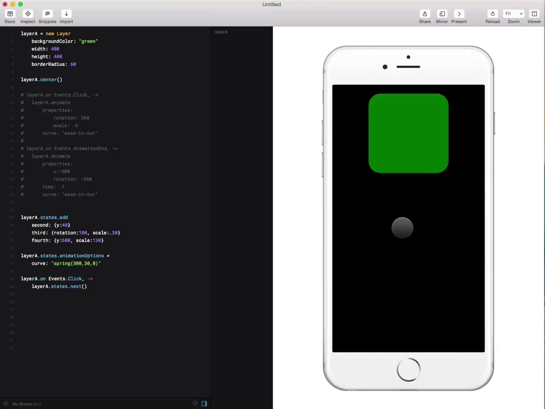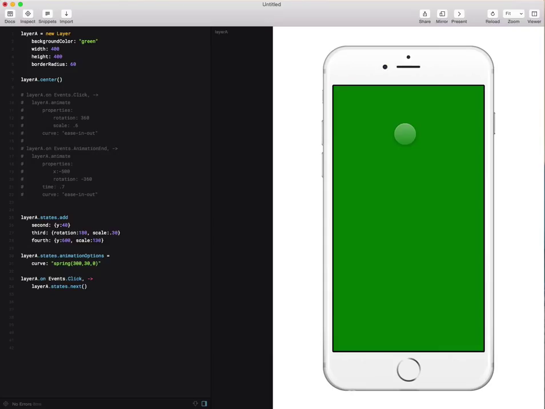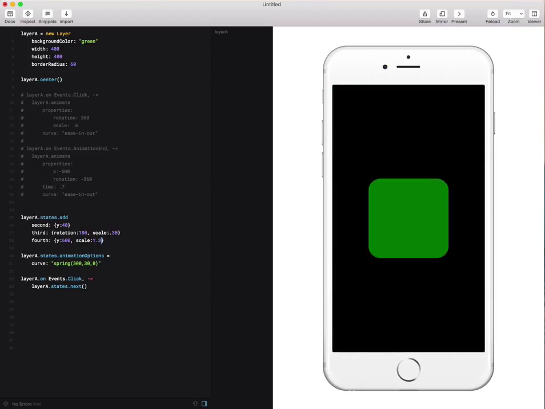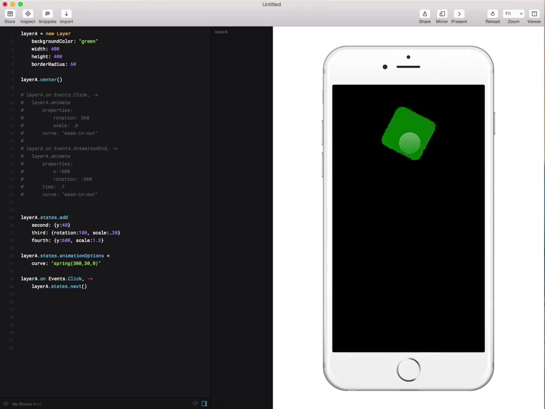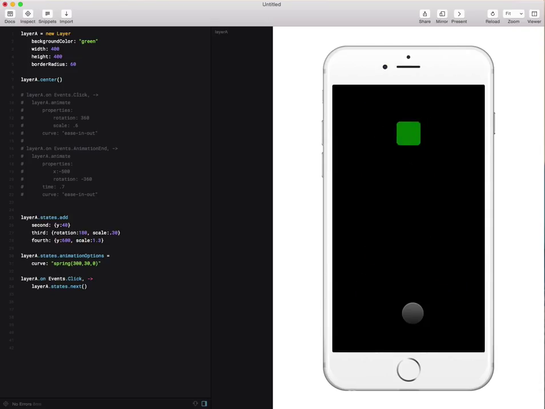So if I click on this guy, it goes to the second state, which moves it up to the Y 40 position. If you click again, it goes to the third one where it rotates 180 and scales to 30%. Click again, well, it just kind of went crazy because I think I put scale 130 instead of 1.3. Let's try that again. Up, down, there we go. And on the last one, you get the Y 600 position, and it scales to 130%. And the cool thing about states is that you can continually toggle through. So that's a basic demo of the kinds of interactions you can do.